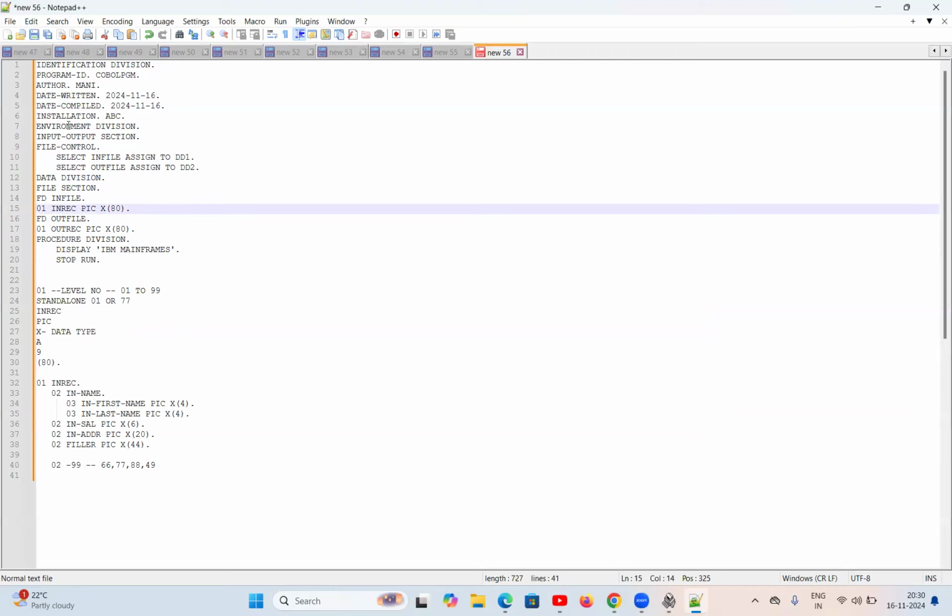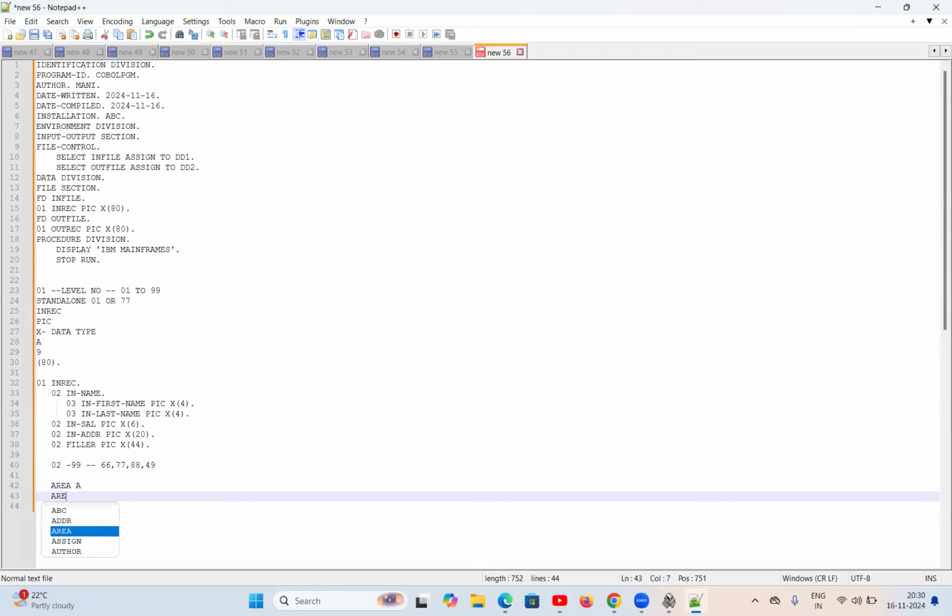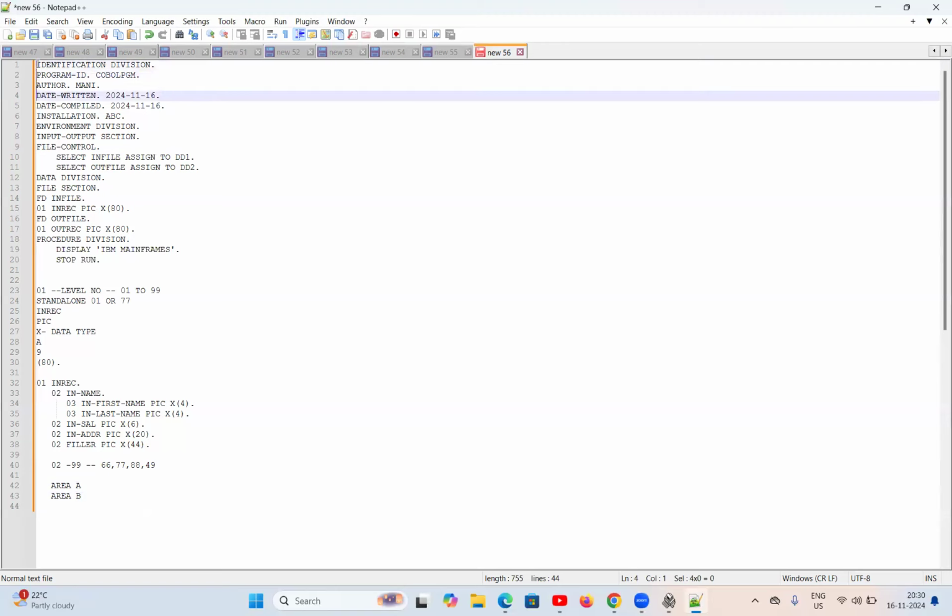And there is one more thing called area A, area B. Now in JCL, when you write a JCL, you start writing from the first position, right? Two slashes, then these commands like job name, JOB, and all of that. But COBOL programs always start from the eighth position, like this.